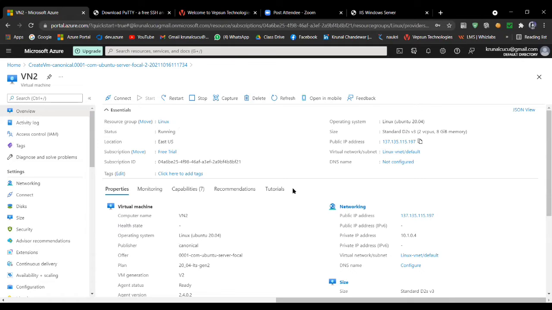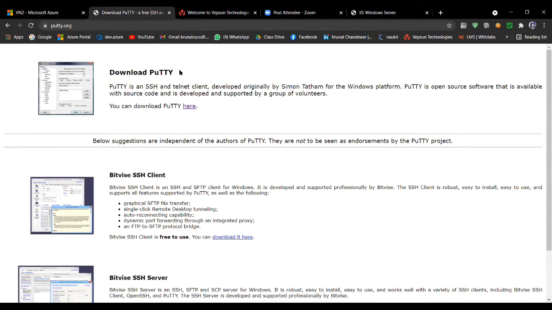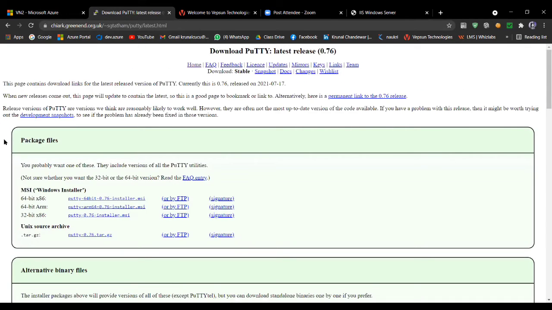Now what we want to do is access our virtual machine. For that, first we have to download PuTTY. How will we download it? I gave this link in the notes, and I will give you those notes on WhatsApp. So first click here. Everyone see the steps properly, step by step. Otherwise, you always have access to my videos which I uploaded on YouTube.